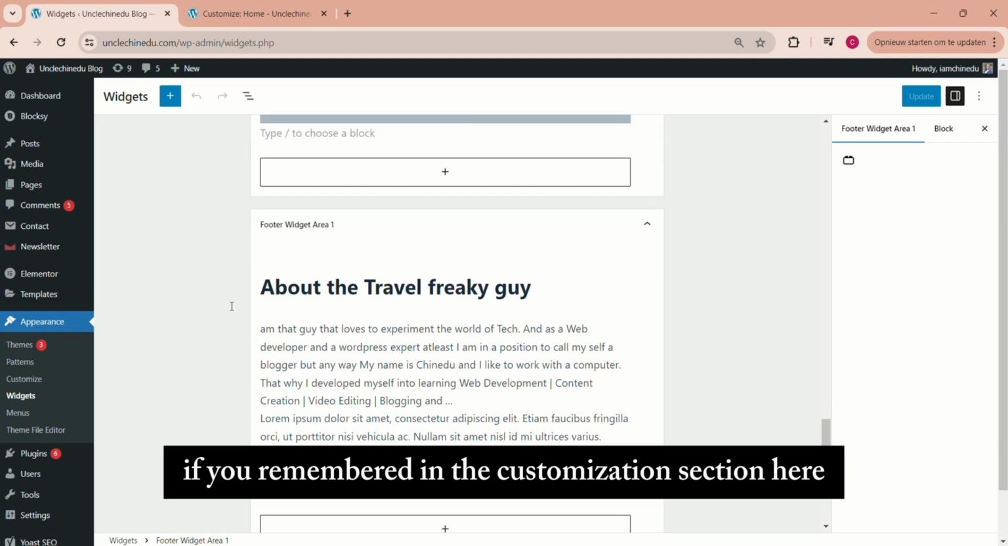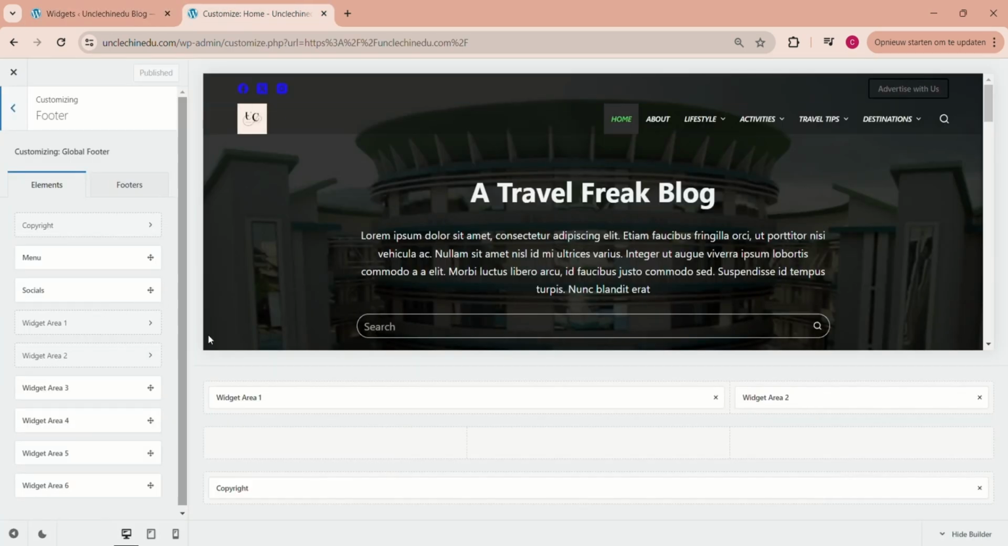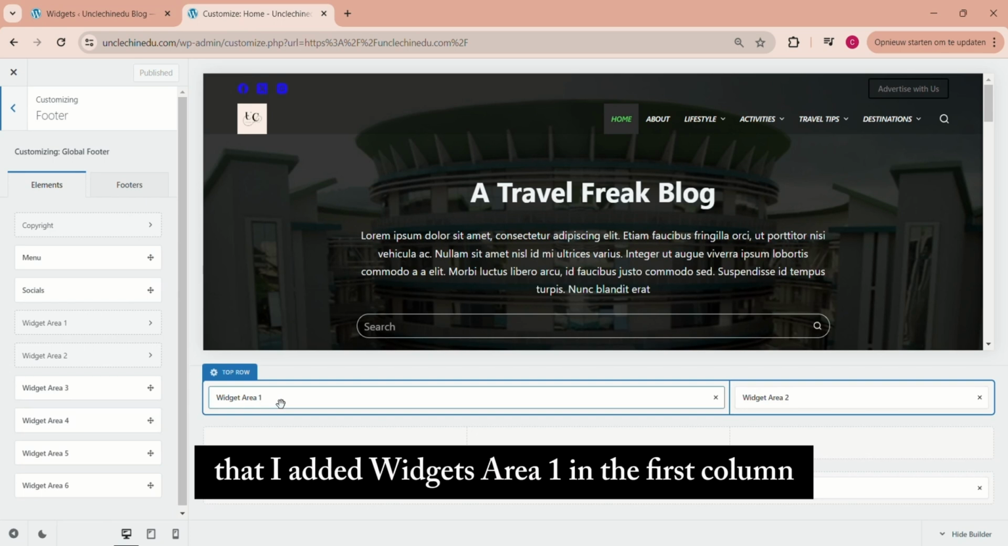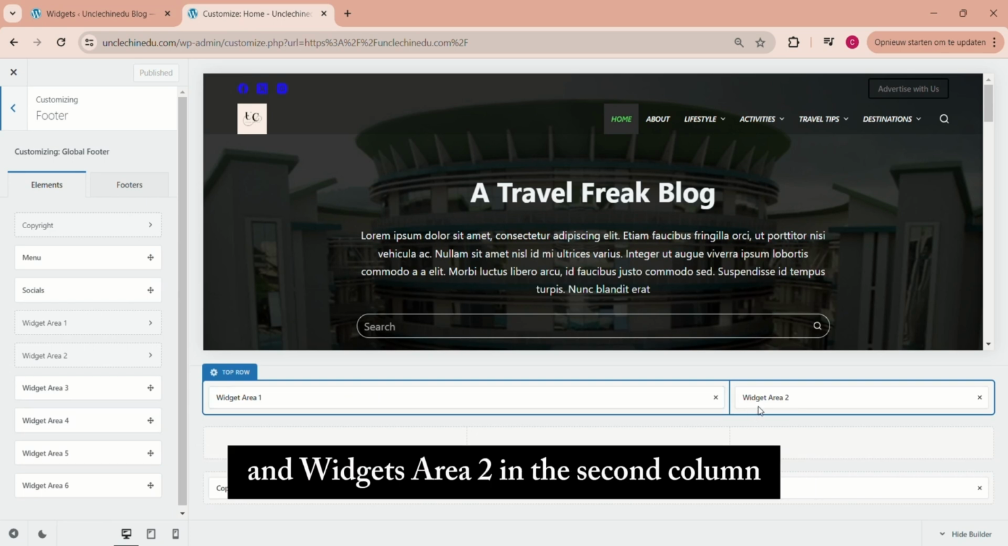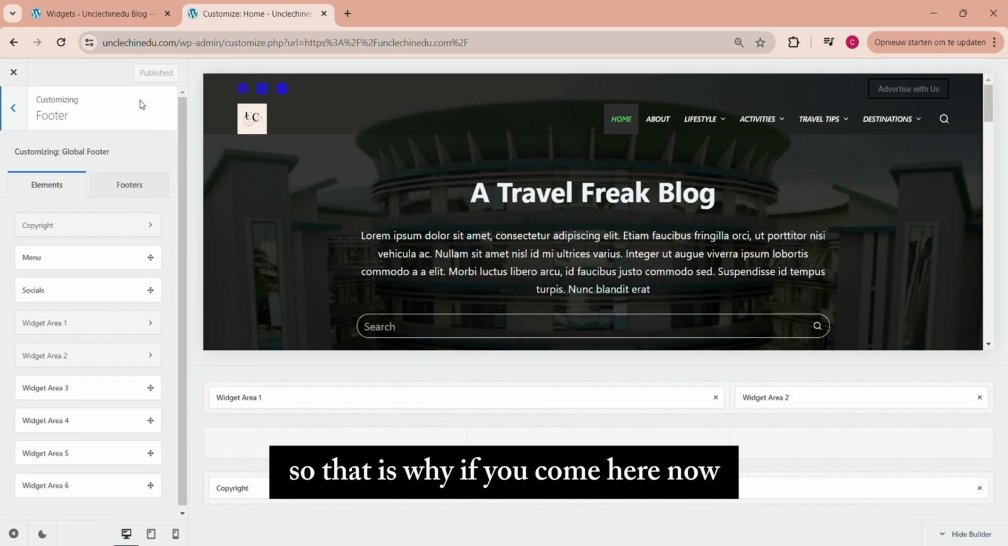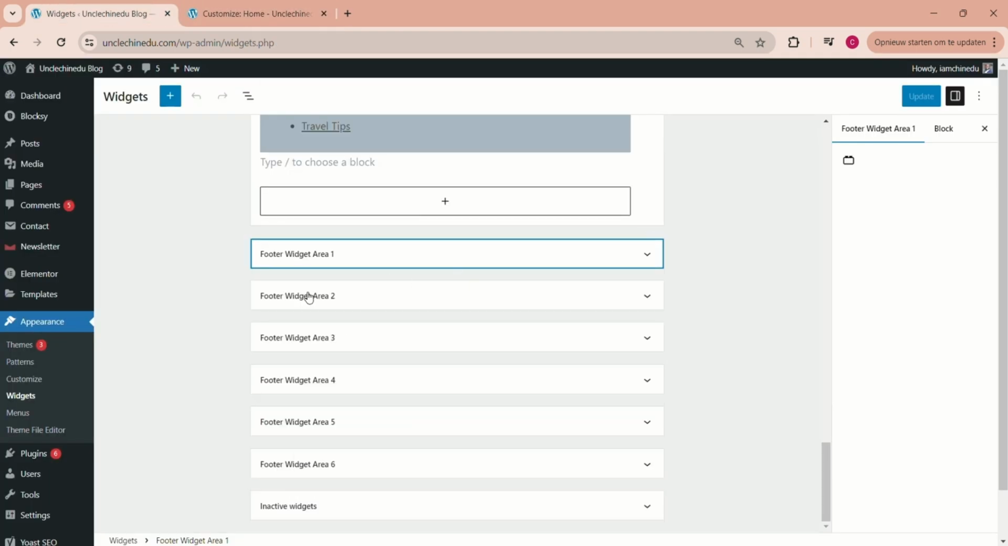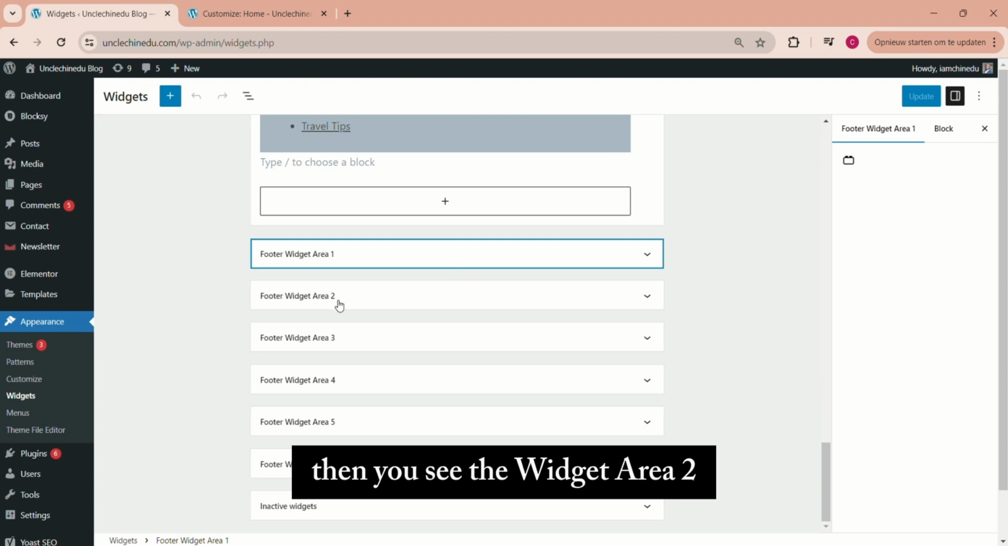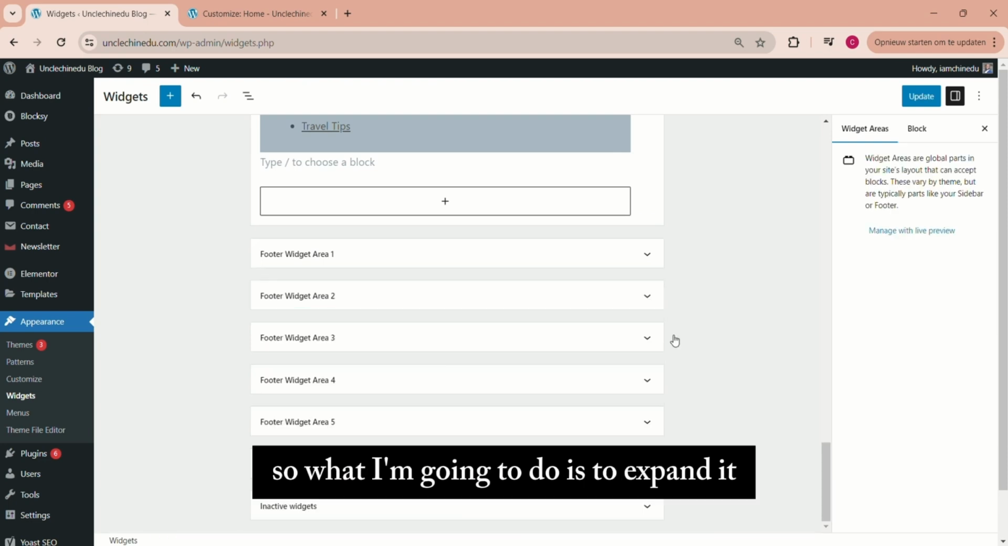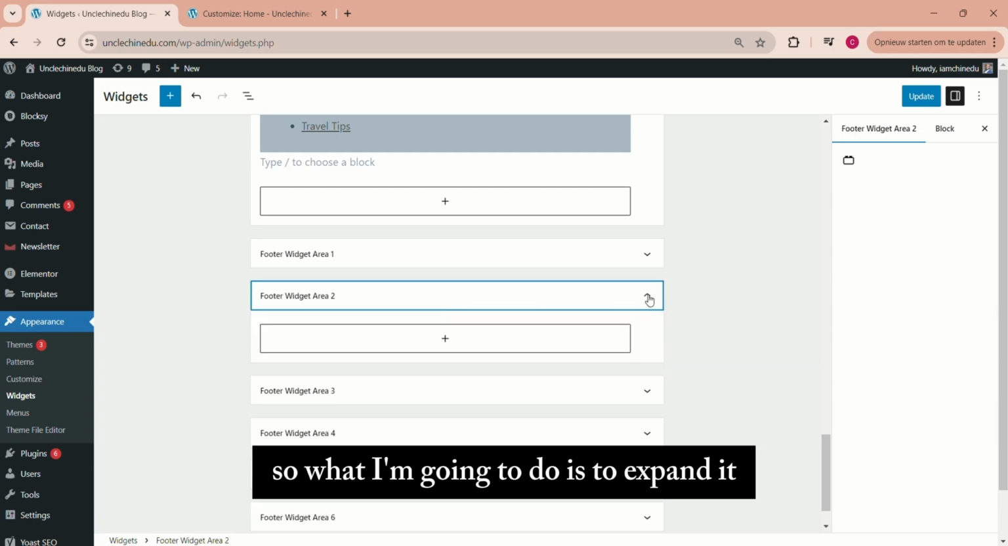Then if you remember, in the customization section I added widget area 1 in the first column and widget area 2 in the second column. So that is why, if you come here now, I'm going to toggle this up. Then you see the widget area 2. That is column 2 that contains the widget area 2. So I'm going to expand it. Now click on the add block cross icon.